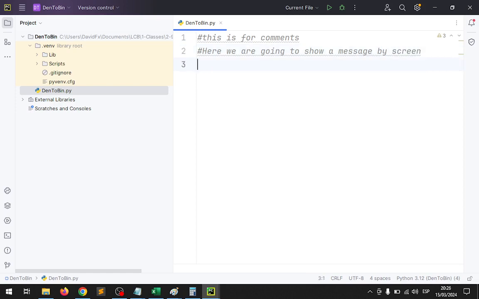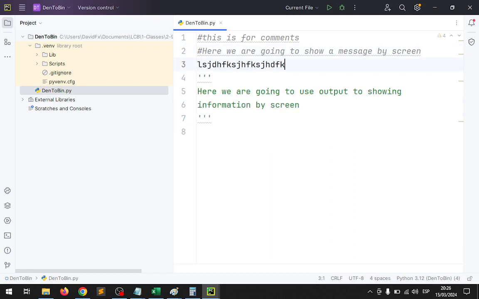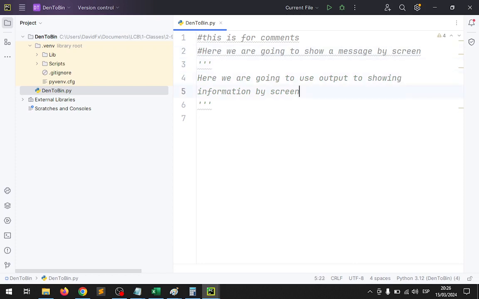And look at what I'm going to do now. I'm going to put 3 comillas, quotation marks. That means that you are going to start creating comments using more than one line. Look at here. We are going to use outputs for showing information on screen. If you notice, when you use hashtag and you press enter and you start writing, that is not a command and you are going to have an error. So if you want to write more than one line as comments, you are going to use 3 quotation marks.